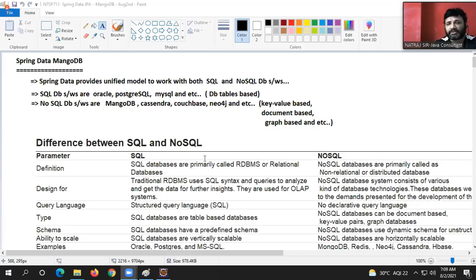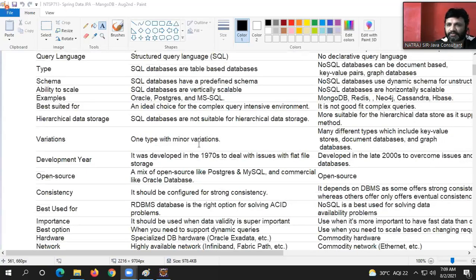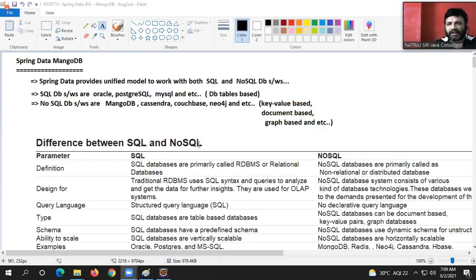Okay, I'm just opening one ready-made document because there's a lot of things to type, guys. To avoid typing, I'm using one ready-made document which I prepared for the last batch. Okay, guys.